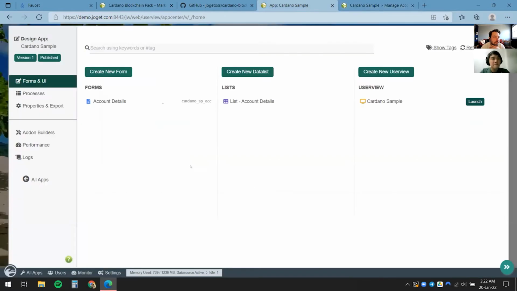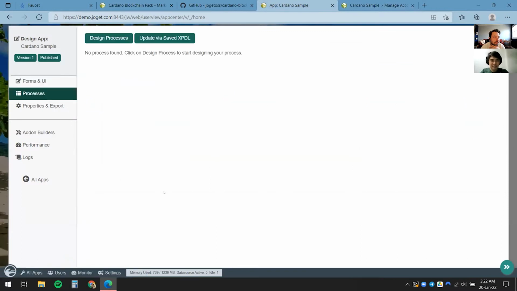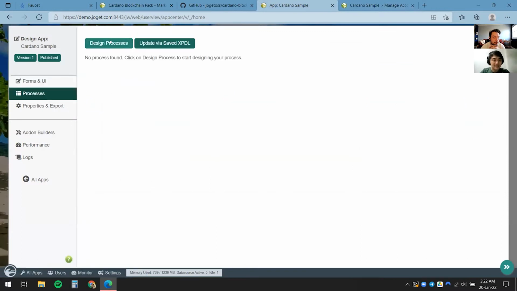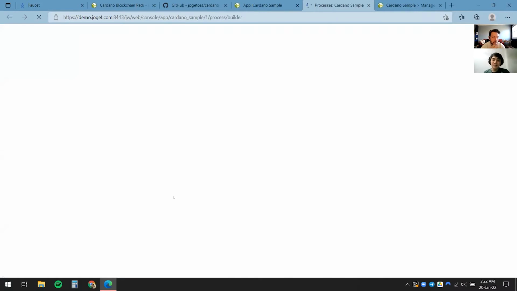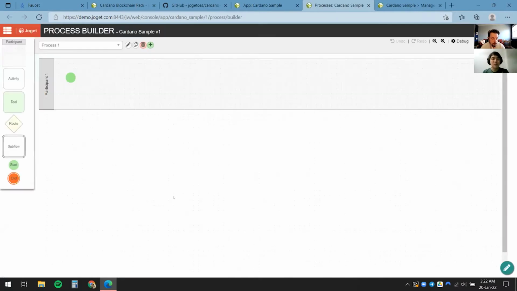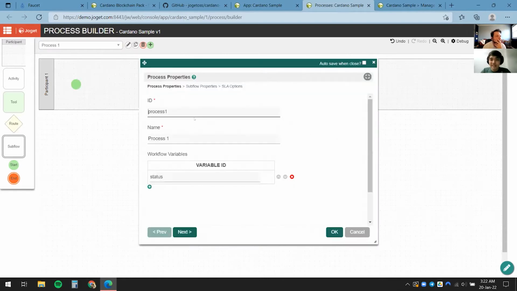So I'll come back here and make a really simple process to run the tool. I'll click on Design Processes and just wait a moment. Okay, so what we're looking at here is called the Process Builder. Process Builder is where we can start to define user screens, business rules, or system tools to automate, and so on. For this process, I'll give it a really simple name, for example, generate account. Click OK.